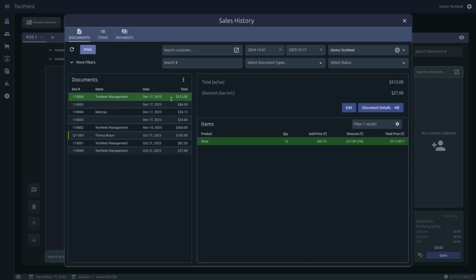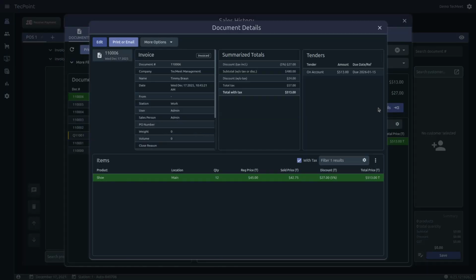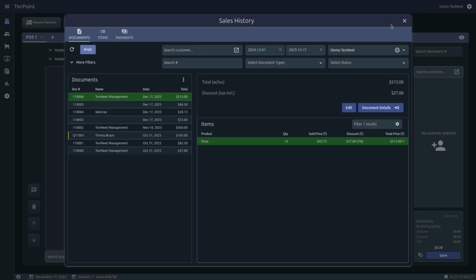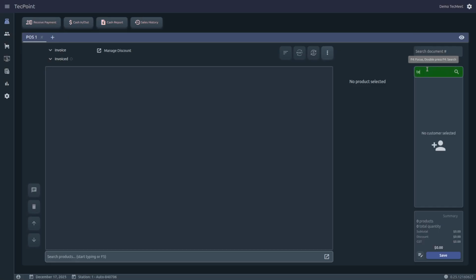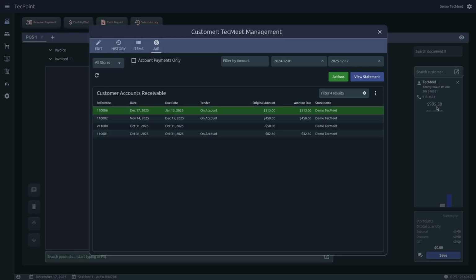I can double click or I can click document details and it brings me back to the same screen we were at earlier. Now if I enter my own company, it shows that we have $995 that we owe. Some of that is from before. If I click it, it shows me that there's the $513 invoice that is still due that I just made.